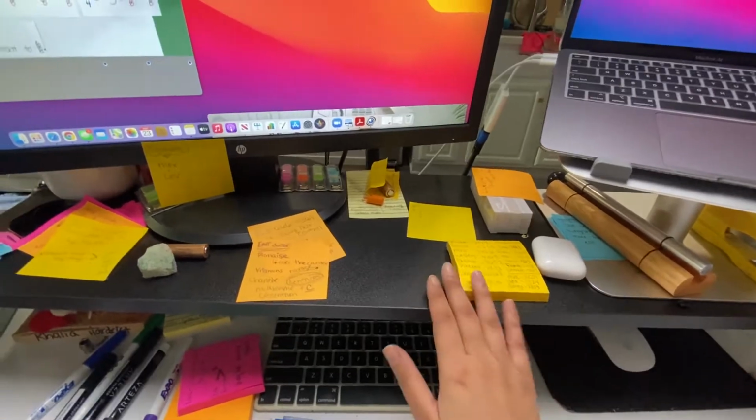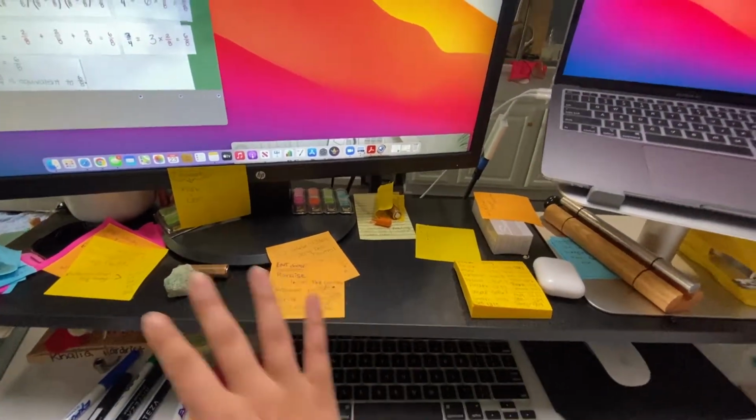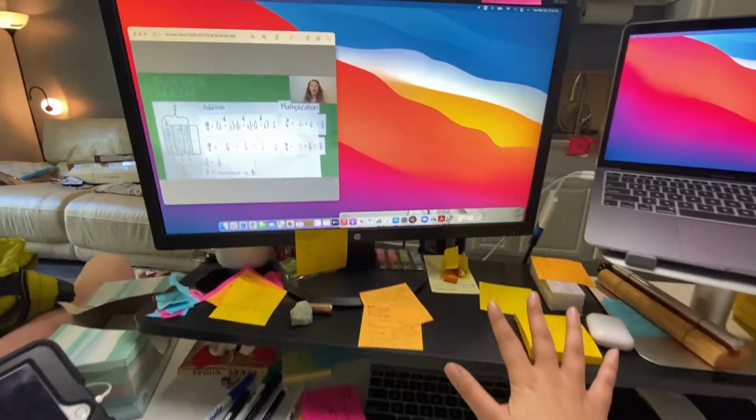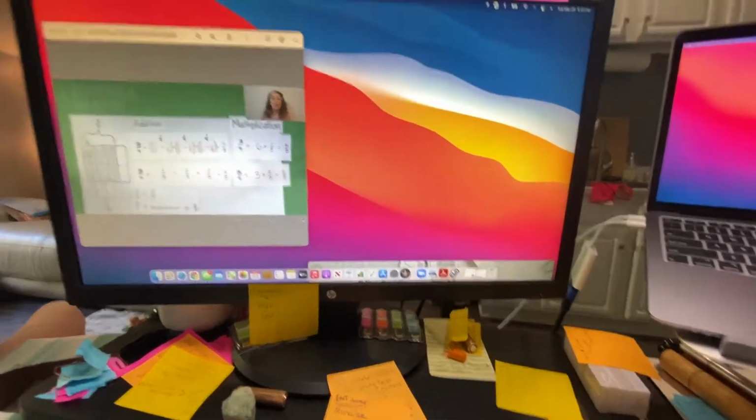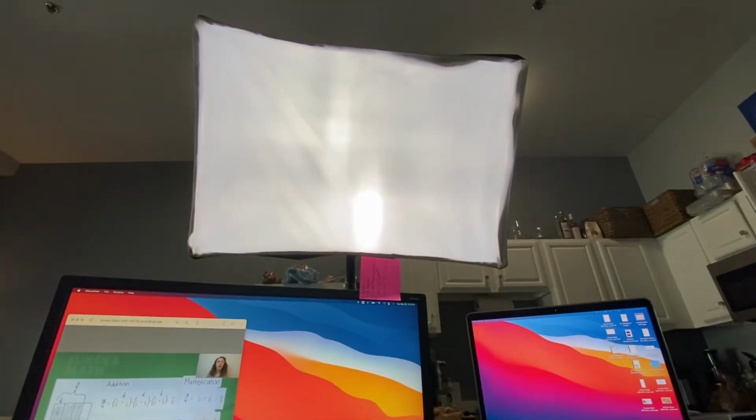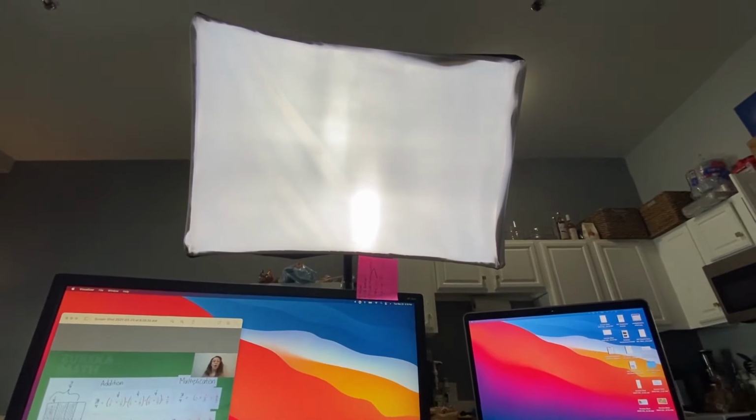And then everything else kind of stands. Again, don't mind all my sticky notes. They're crazy. A bunch of pointless information. And then I have the desktop. And then right above lights me. It lights my face. It really makes a dramatic difference.